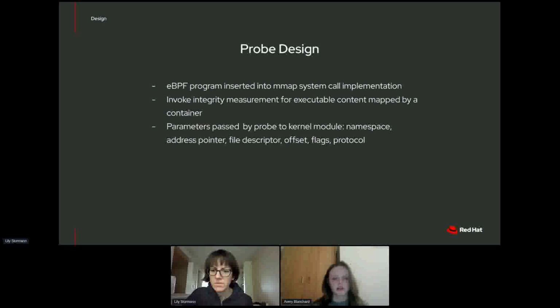So the probe calls a kernel module function, which carries out the integrity measurements using the parameters which were passed to IMAP. The IMAP probe provides visibility into the system call, and that is then used to measure the executable content, and the namespace of the task calling IMAP is used as the container identifier. Next slide, please.